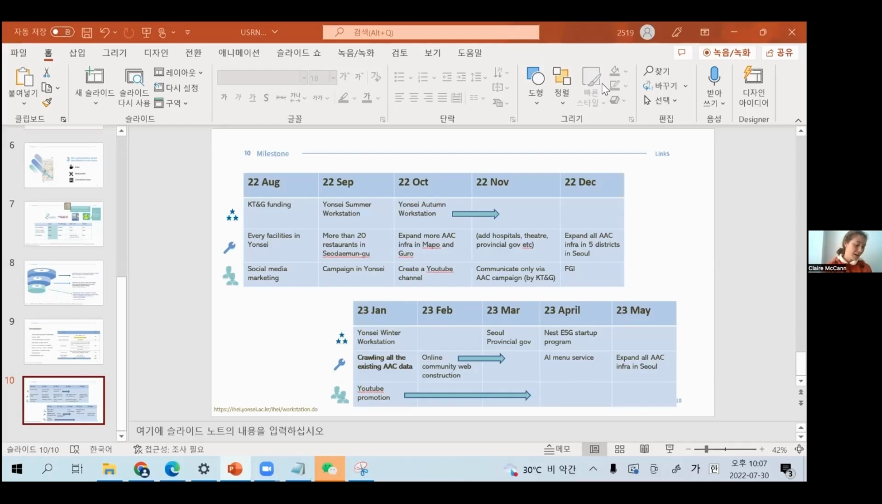So you identified the target group you want to work with are people with communication disabilities. Were you able to consult with any people with communication disabilities as you came up with the solution?